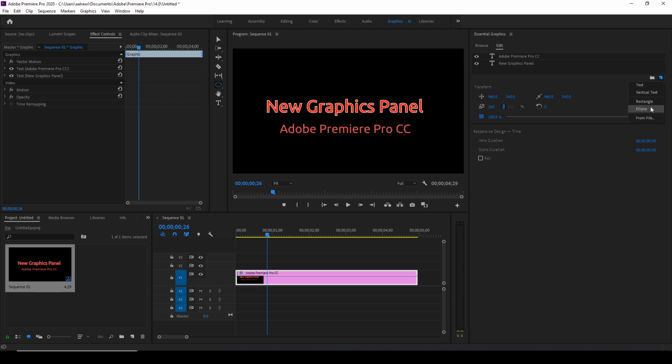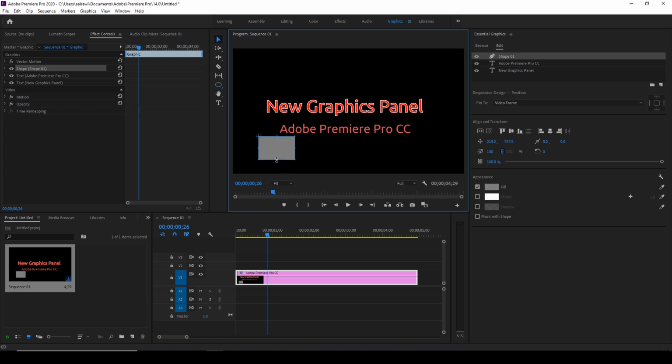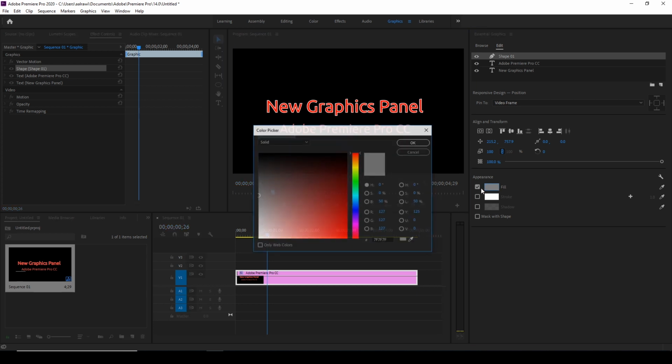We are gonna add a rectangle from here just to show you different methods. You can add it from here. If you want, you can try this on your own. So I'm gonna add a rectangle. It is added. I'm gonna go to the move tool, make it like this, and scale it down. I'm gonna change its color to white.